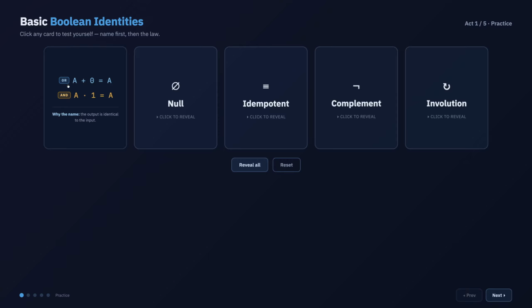So the first one is A or A is equal to A. And the second one, based on the AND, is A ANDed with 1 is equal to A. So why the name? The name is called identity. So you flip that back over. The name is called identity because the output is identical to the input. Okay, so you're doing an operation with zeros or 1, depending on whether it's OR or AND, and you get an operation that's the identity.